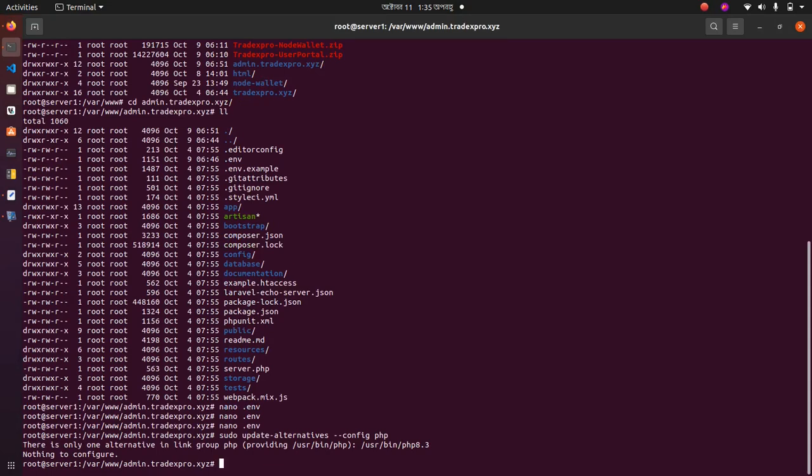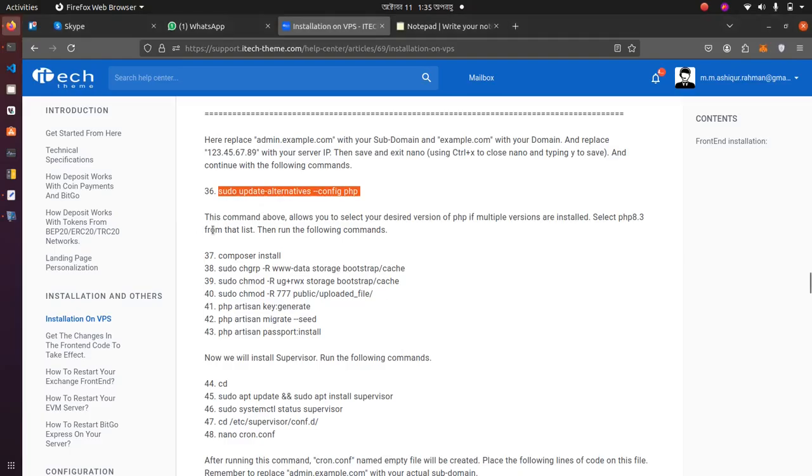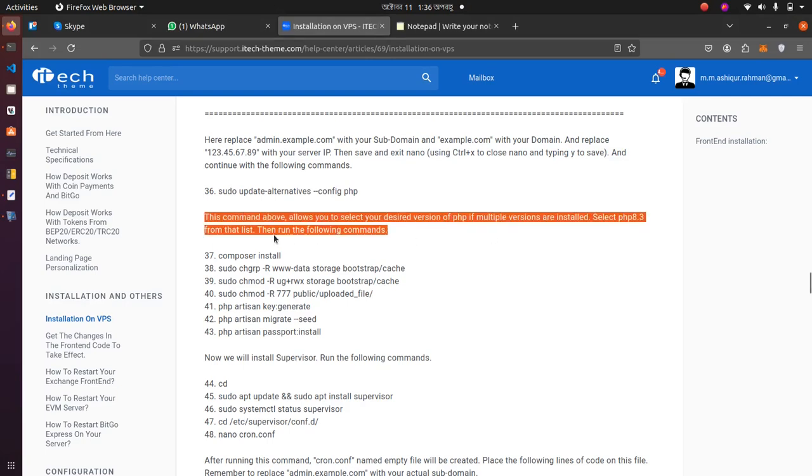Right, what this command does is, this command asks for which version of PHP I want to use. Currently my VPS has only one version, so I do not have to choose from multiple options. If you had multiple PHP versions, you'd have to select which PHP you want to use on your server. Okay, so let's go back to the next step. And this command above allows you to select your desired version of PHP if multiple versions are installed. Select PHP 8.3 from that list and run the following commands.